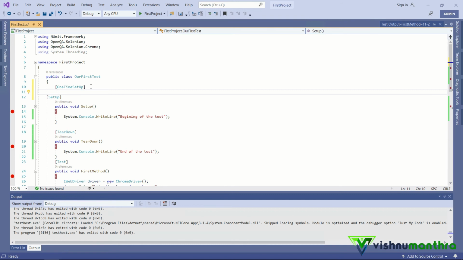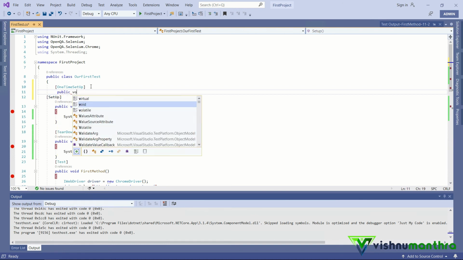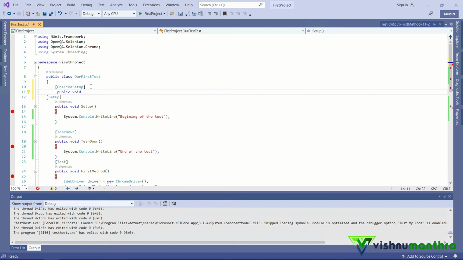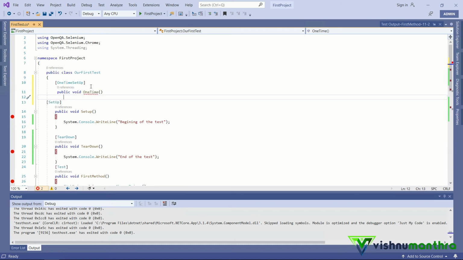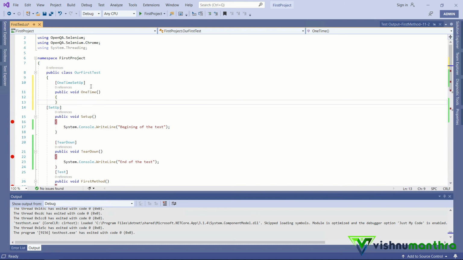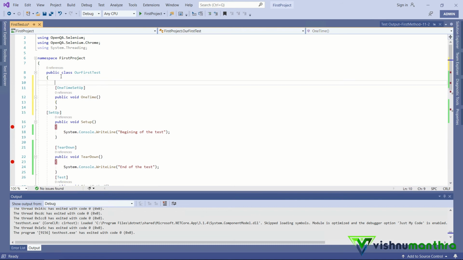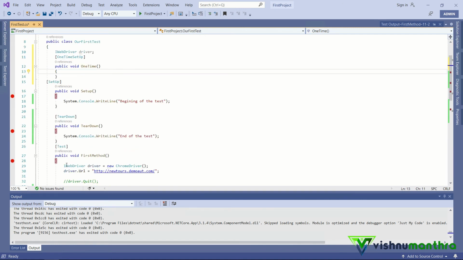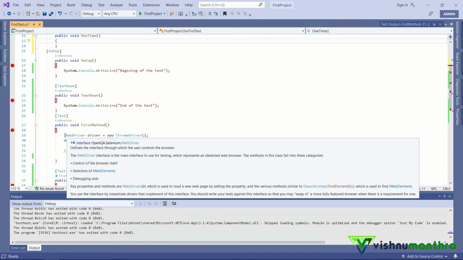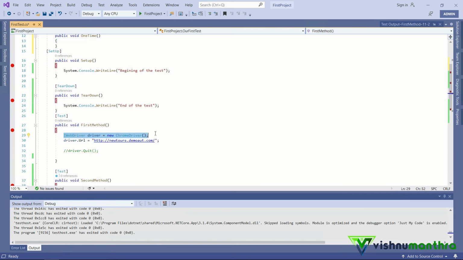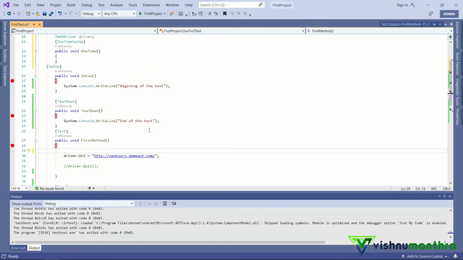So as an example, I am going to create a method to implement our Chrome driver. Okay, so I am going to give here driver. And inside the OneTimeSetUp, I am going to replace this code snippet from here to there, because you know that each time we don't have to initialize the Chrome driver, we only have to initialize it once.